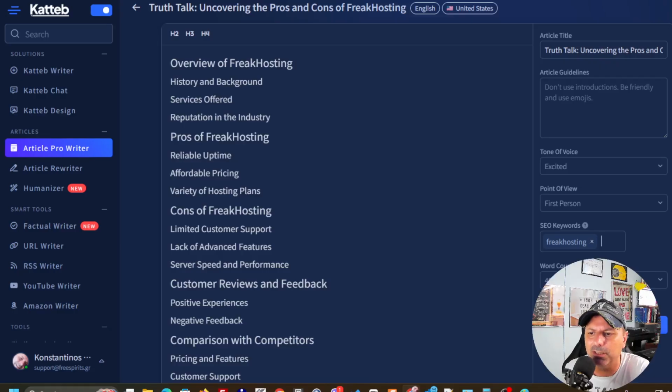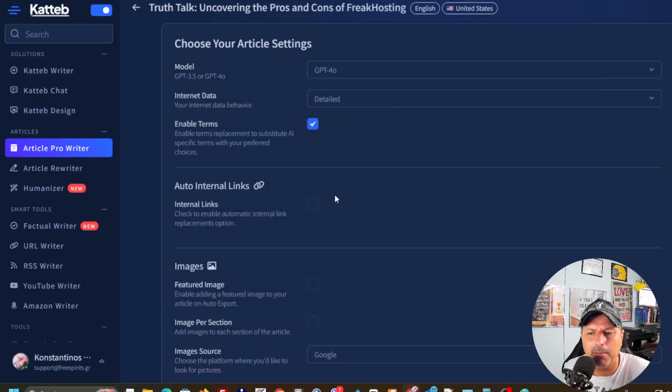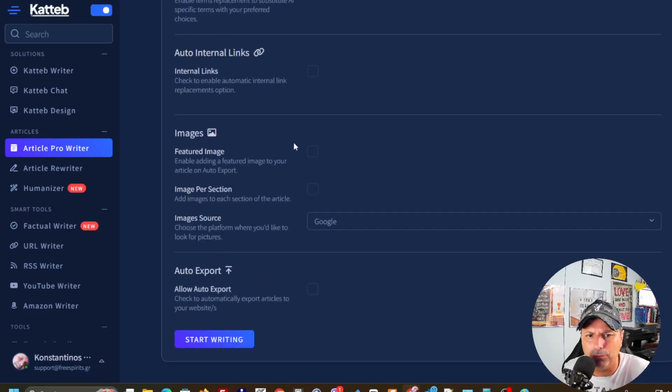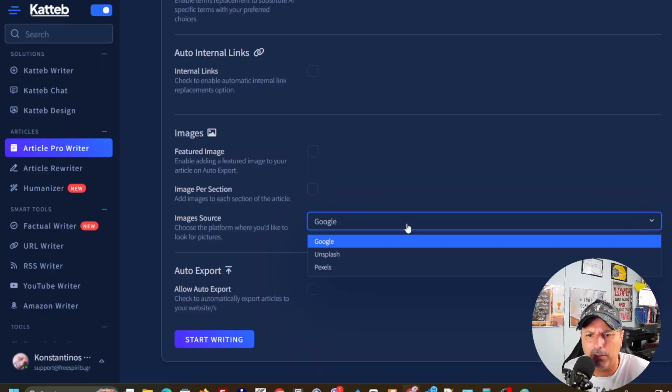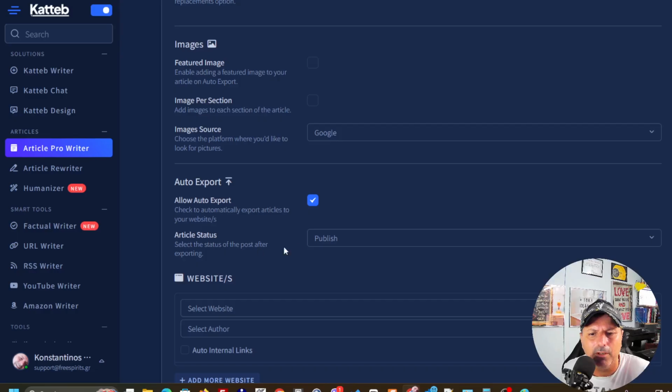Okay, let's click continue, and as you're going to see, in the next step I have over here the model that is going to be used. It's GPT-4, and here it's going to be detailed. I don't want to use images from Google or anywhere else. I'm just going to add my own image. Okay, and here I want this one to be auto-exported. I want it exported as published.